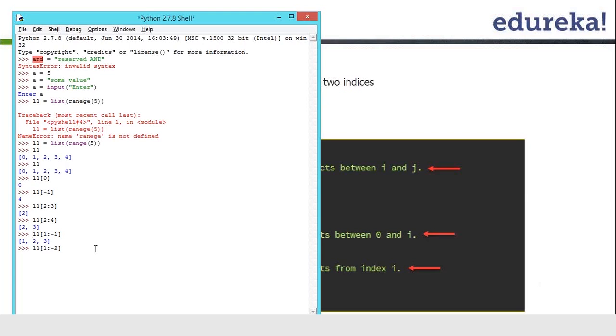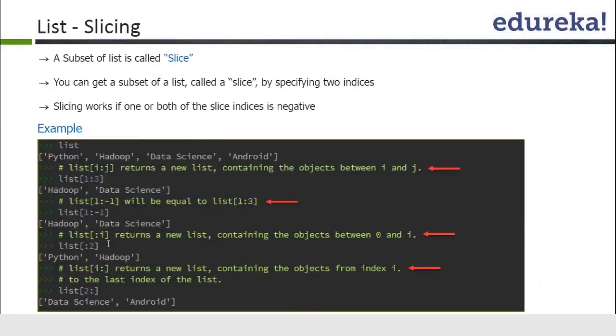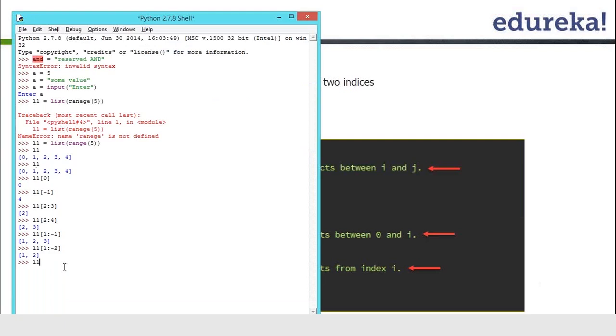Similarly, if you say 1 and minus 2, minus 2 is this, 1 is this, so it will give you 1 and 2. It's simple. And also you have seen that if I do not give anything, for example 1 and colon, it will give me everything after 1, or if I say colon and 2, it will give me everything before 2.